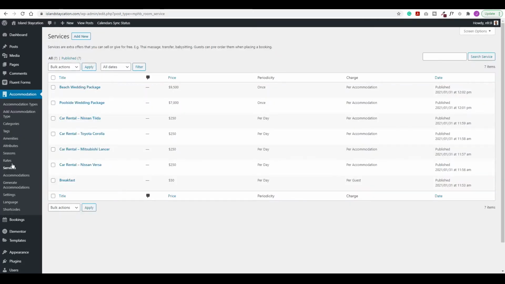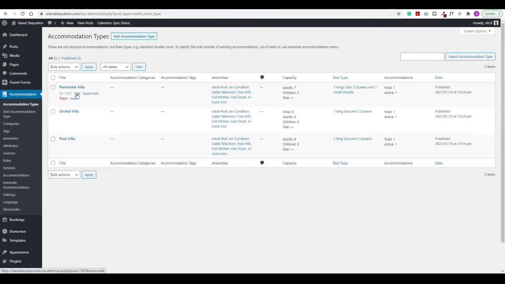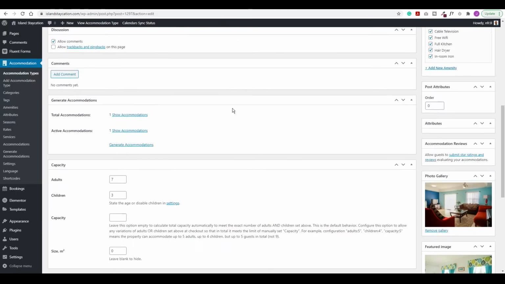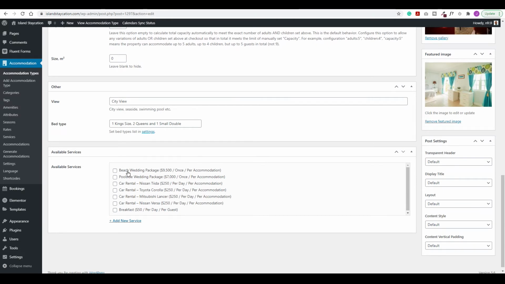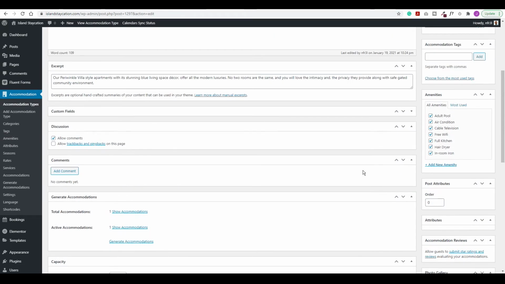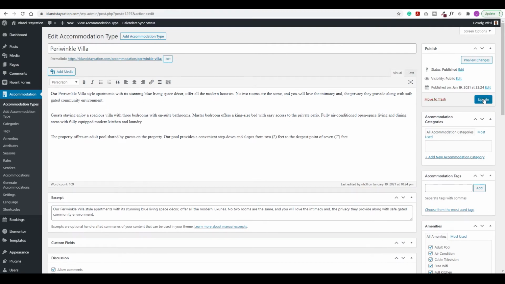So now that you've set your services, what you need to do next is associate the service with the accommodation type. Let's go and do that. So select your accommodation. You can choose edit, scroll down, and below you will see the different services that you could associate with the accommodation. In my case, I'm going to associate all of them. Scroll back up and choose update.